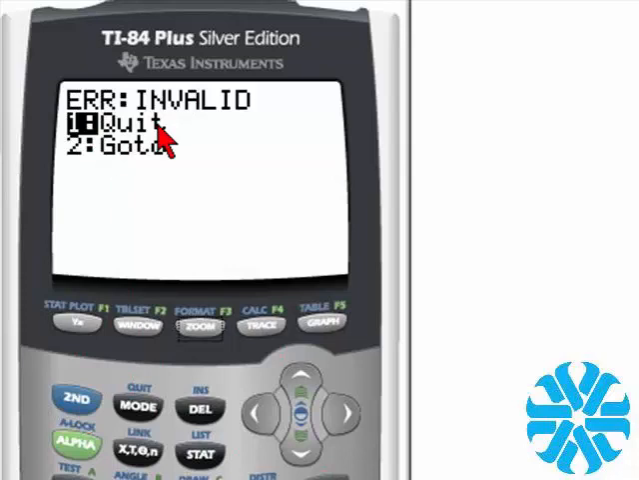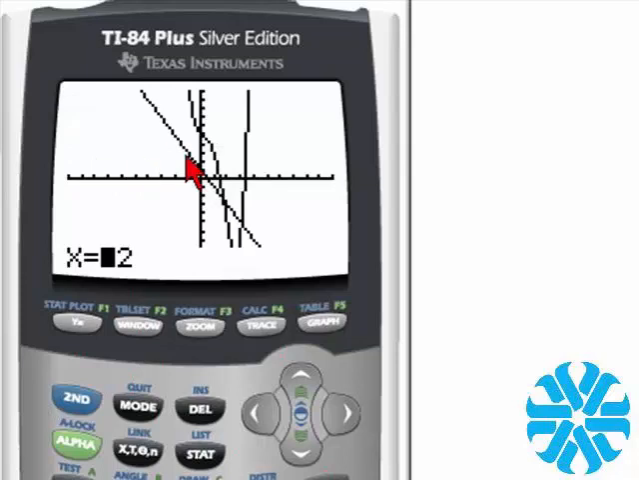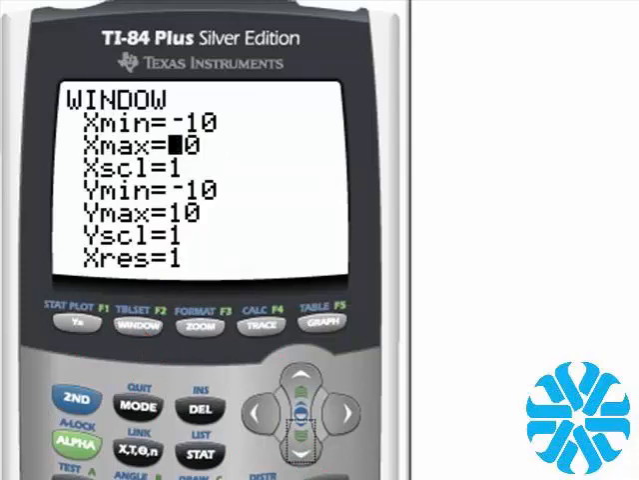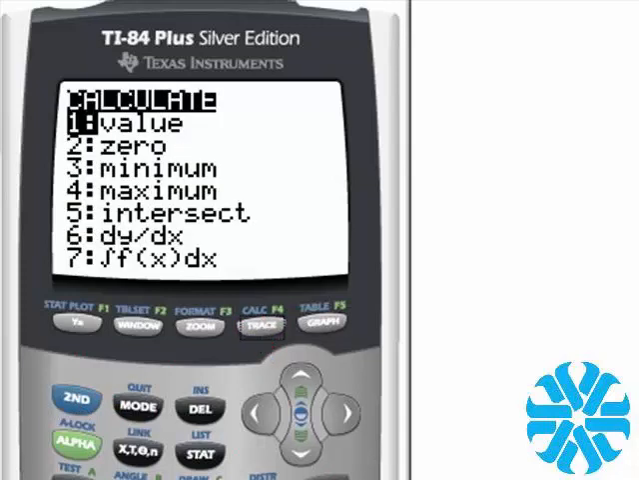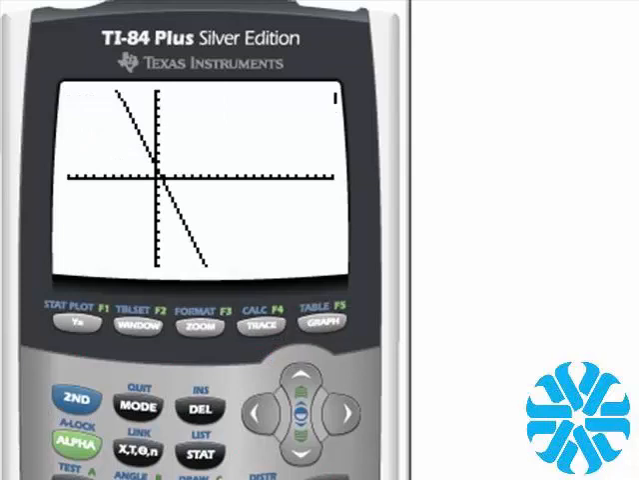So let's quit out of this by hitting number 1. We could go to 2, select number 2, and that just takes you back to the screen. Alright, so let's go to the window, move it out to 20. That should be fine. Select enter, and now we go ahead and go to CALC, and we want the value, and now let's input the value of 12 for x. Okay, so select 12 and hit enter.